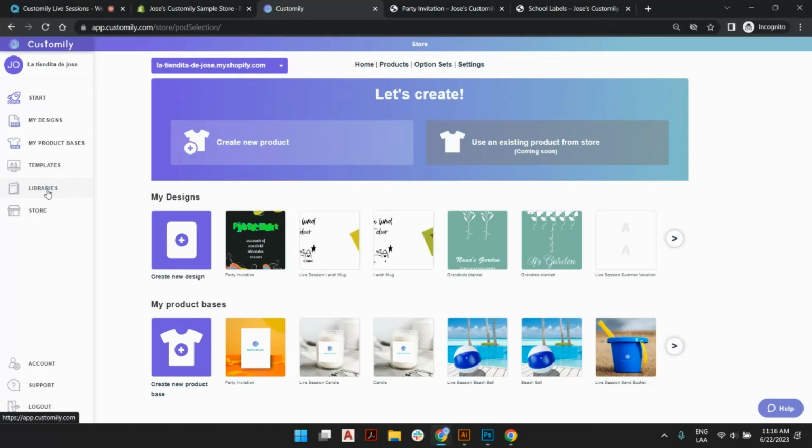Also, in the libraries section, you can upload and organize your assets. We have libraries for colors, fonts, vectors, and images. Libraries will allow you to use the same assets and the same collections across many products at the same time. Finally, you can see all your connected products in the store section, as well as change many settings that will help you customize the front end experience of your customers.